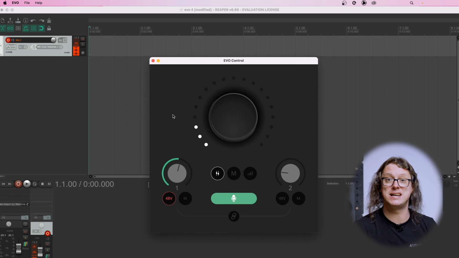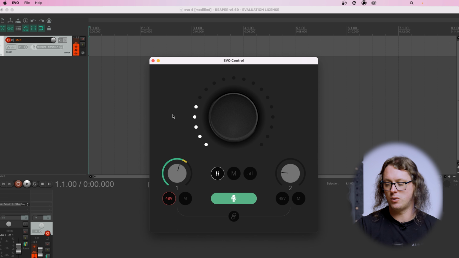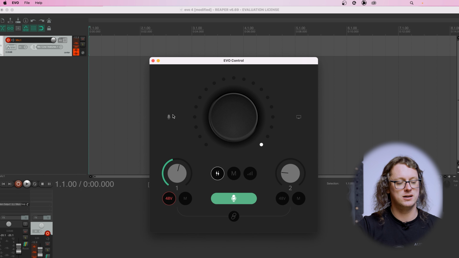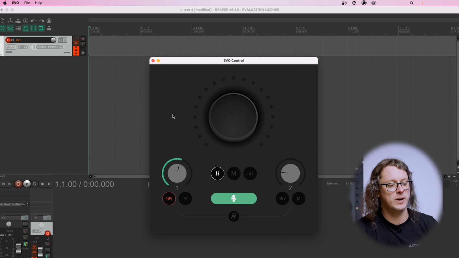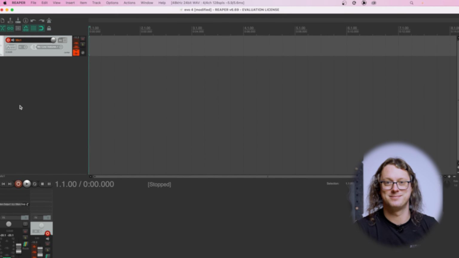So at this point we need to make a decision. Do we use the Reaper or the near zero latency EVO monitoring? In this case, I'm going to use the Reaper monitoring. So I'm going to turn the monitoring here in the EVO Control all the way to the right, and then turn on the monitoring in Reaper.